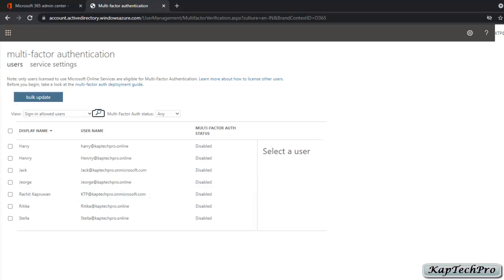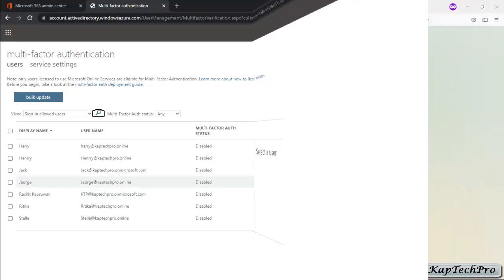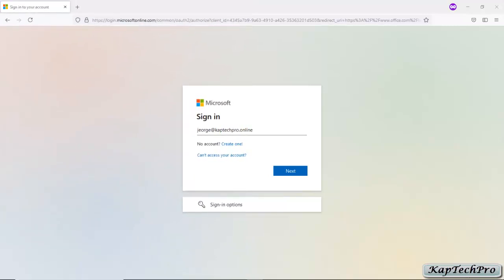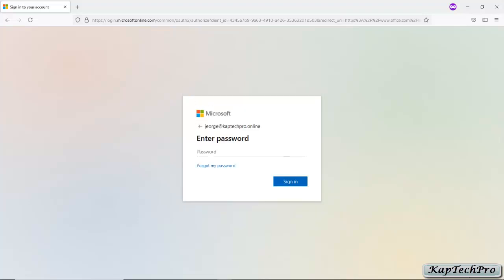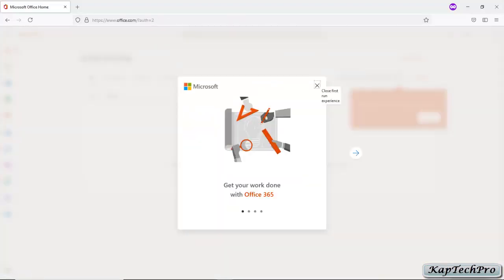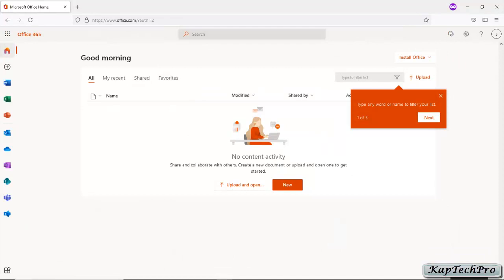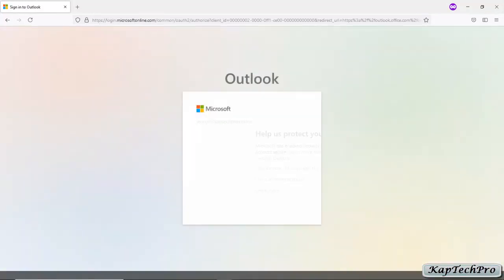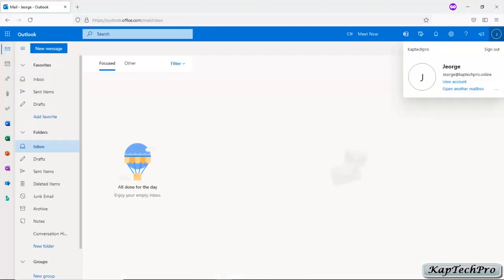So let's go to another browser. Okay friends, so we are on another browser and you can see I have entered the email address of George. Now we'll click on next, provide the password and click on sign in. We'll click on yes. Okay, so we are logging into this account for the very first time, so we'll close this, and as you can see it was very simple to log in. We entered the password and simply logged in to this email address.